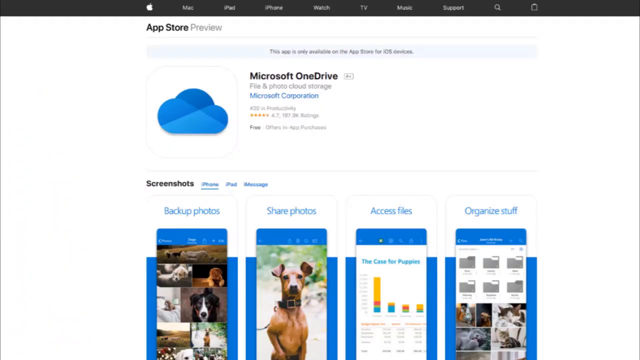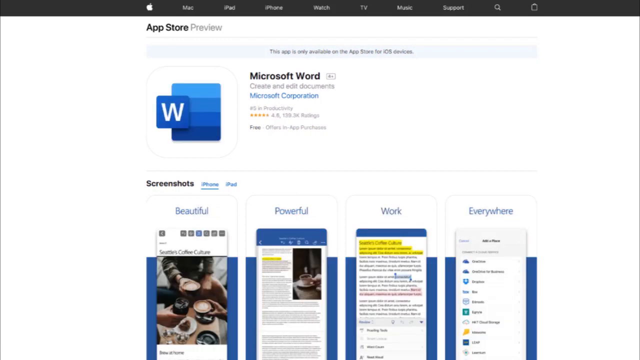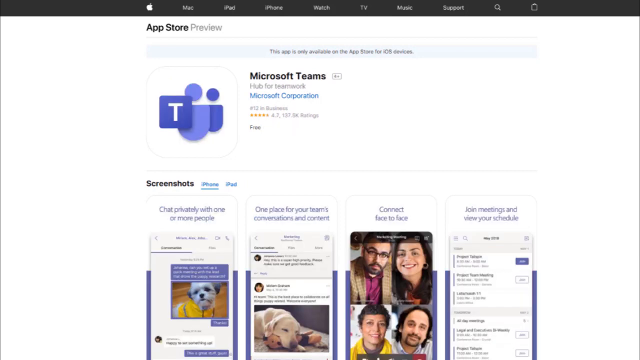If you want to use any of the Office 365 suite on your phone or tablet, simply go to the App Store or Google Play Store and find the individual apps. For example, you would download the Microsoft OneDrive app separately from the Microsoft Word app, and the Teams app would be separate, and so forth. You'd download them individually rather than all together.